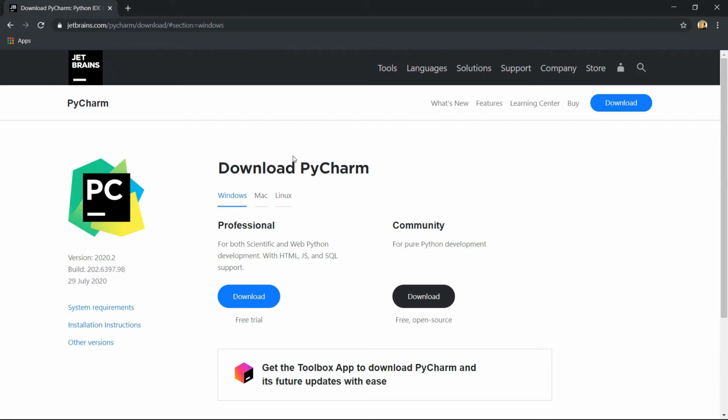Here you can see we have three options: Windows, Mac and Linux. You can choose any option according to your operating system. I am on a Windows machine, so I am choosing the Windows option. Here on the left side we have the PyCharm logo. Below that logo you can see we have versions and build information. The current version which we are downloading is 2020.2. Below that we have the release date, which is 29th July of 2020.